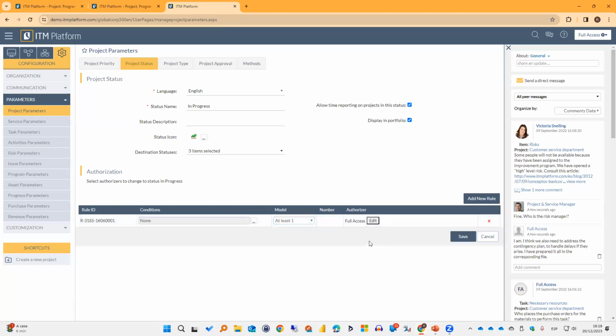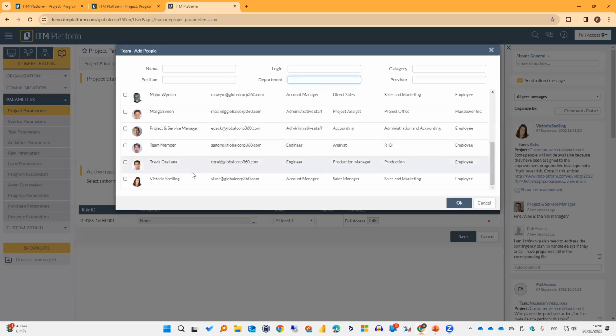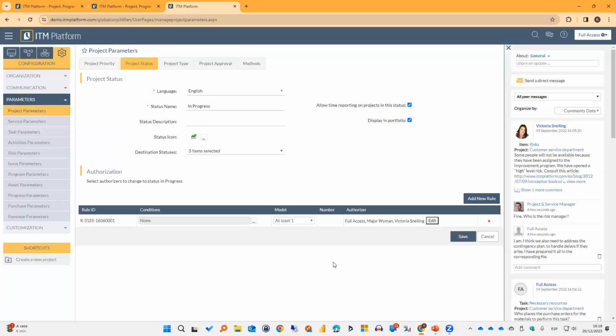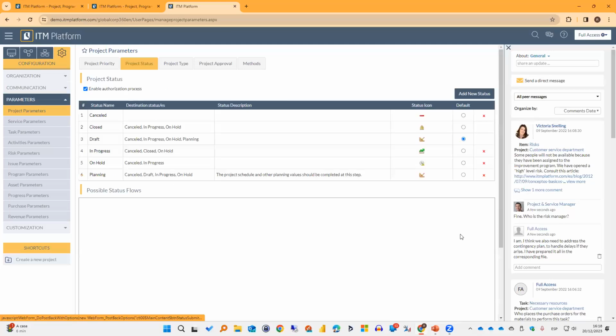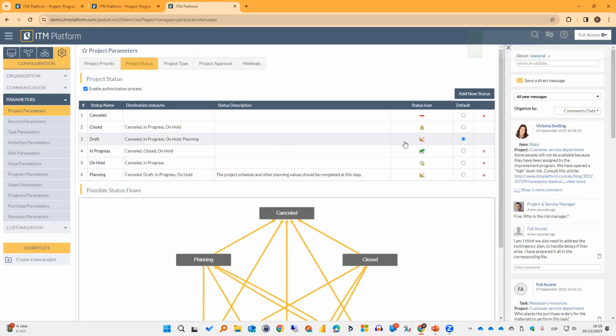All right? How can I select other authorizers? I just need to click on the edit button and select them from my resource list. Okay? I can filter this by position, by department, by category, right? So you can select the proper users, the project members. For example, I can select Victoria and Mayor. Okay. So now every time that I need to move a project into that step, ITM platform will display that I'm going to need to have at least one authorizer from that list, right?